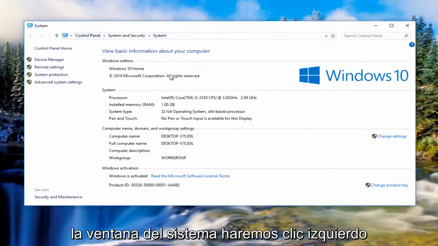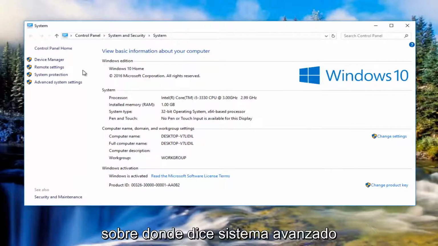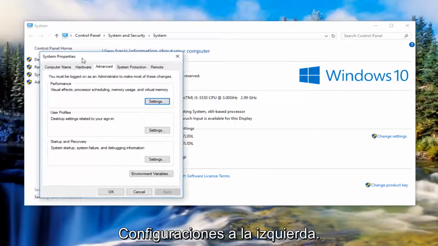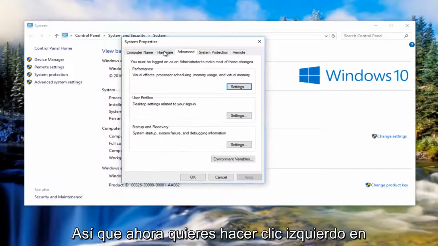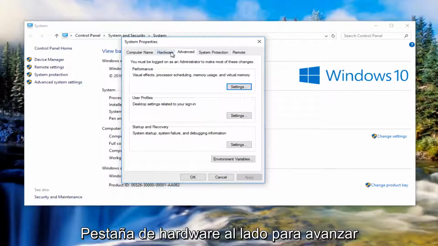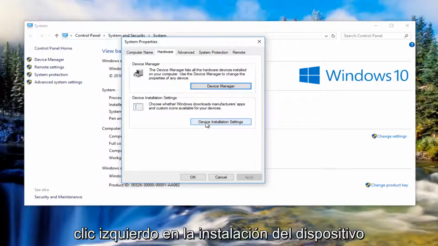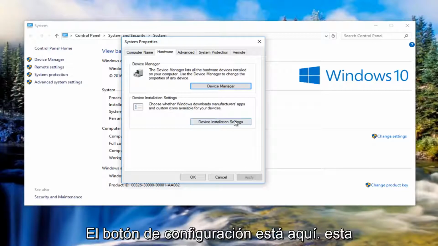So now underneath the System window, we're going to left click on where it says Advanced System Settings on the left side. So now you want to left click on the Hardware tab right next to Advanced. And then underneath Device Installation Settings, left click on Device Installation Settings, this button right here.